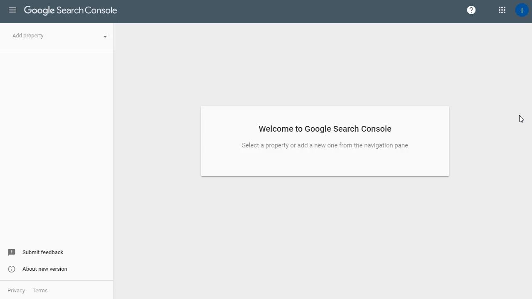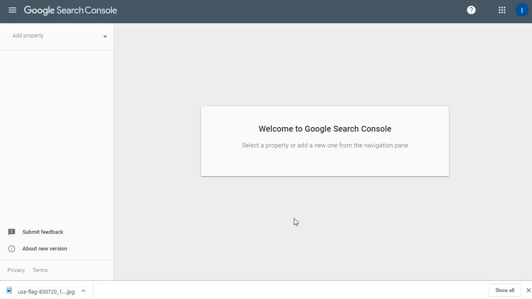We will be using Google Analytics. I will show you how to get all this data into Google Analytics. But first, let's get the data in this interface. In order to get your data in Google Search Console, you have to add your website or websites into this console. In order to do that, you see this add property on your left-hand corner.